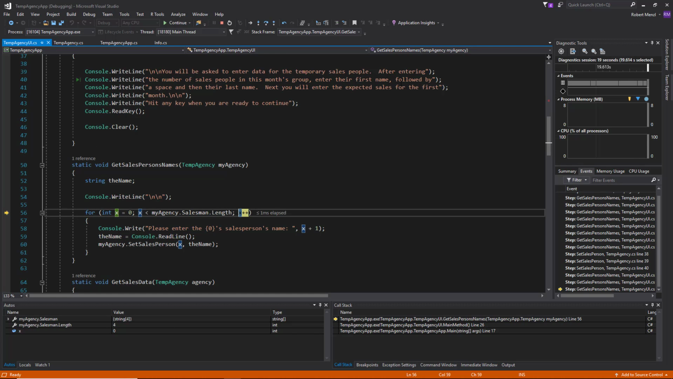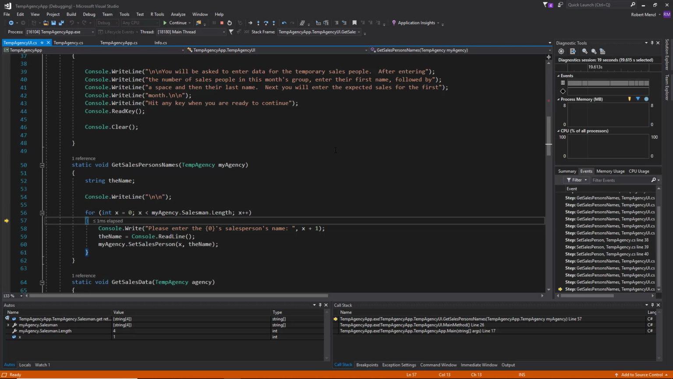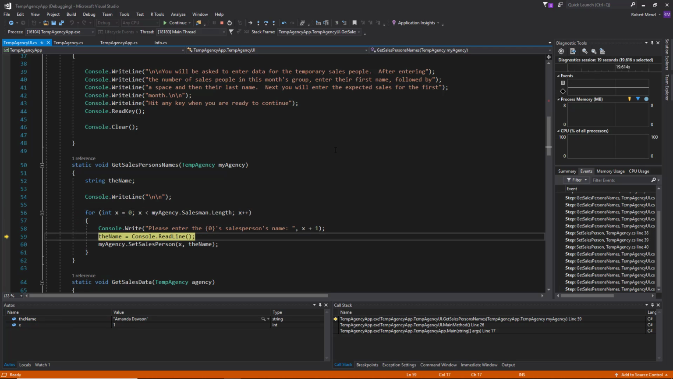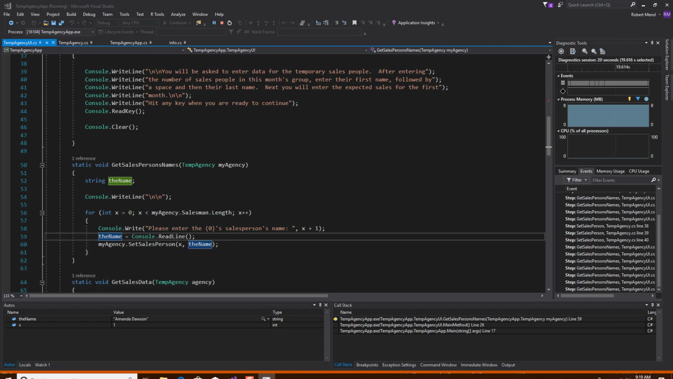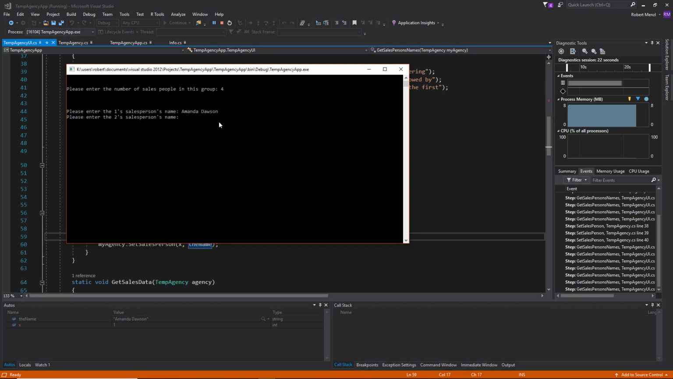So now we're going to increment X. X is now 1, as you can see down here. And also, if I just put it over here, X is 1, which is still less than 4. And it's going to say, okay, enter the second salesperson's name. And I'll bring it up. Please enter the second salesperson's name. And in that case, it's Bob Franklin. Okay.